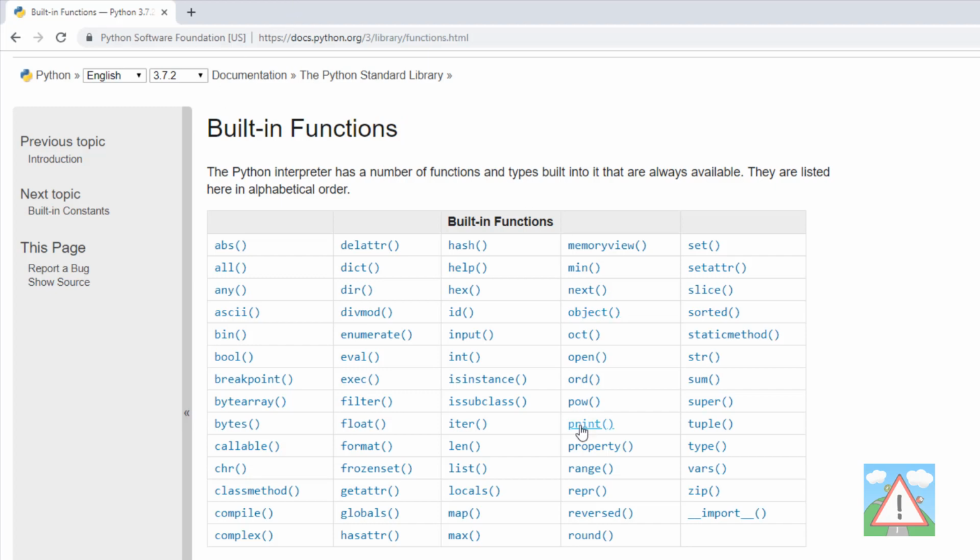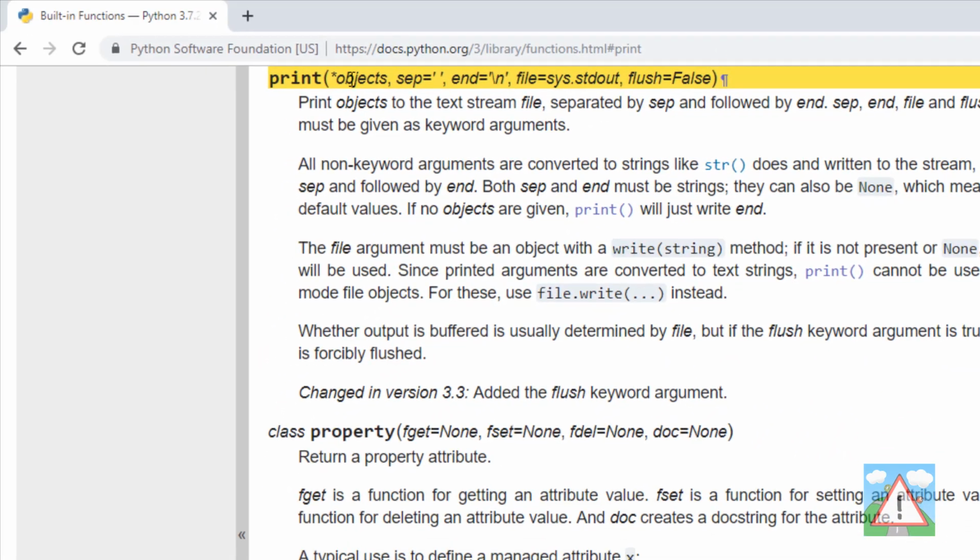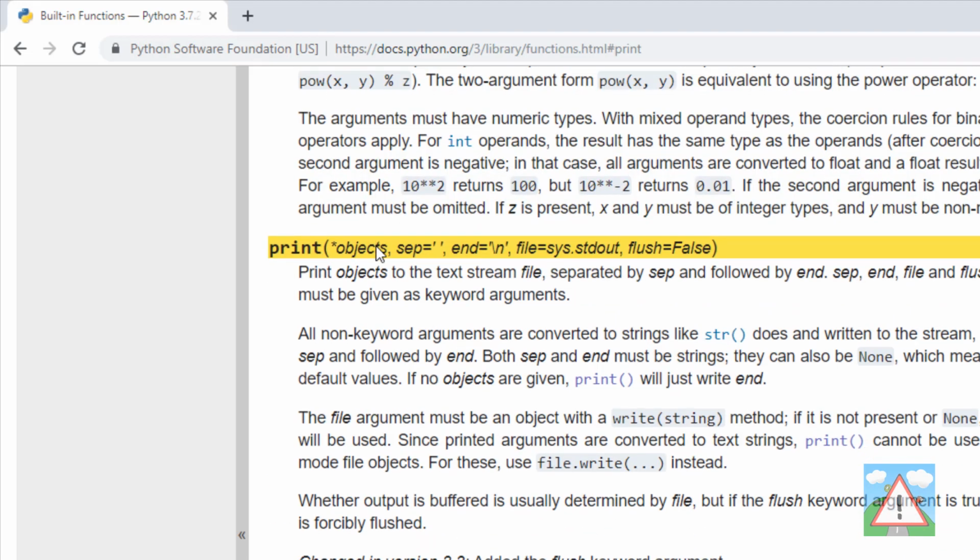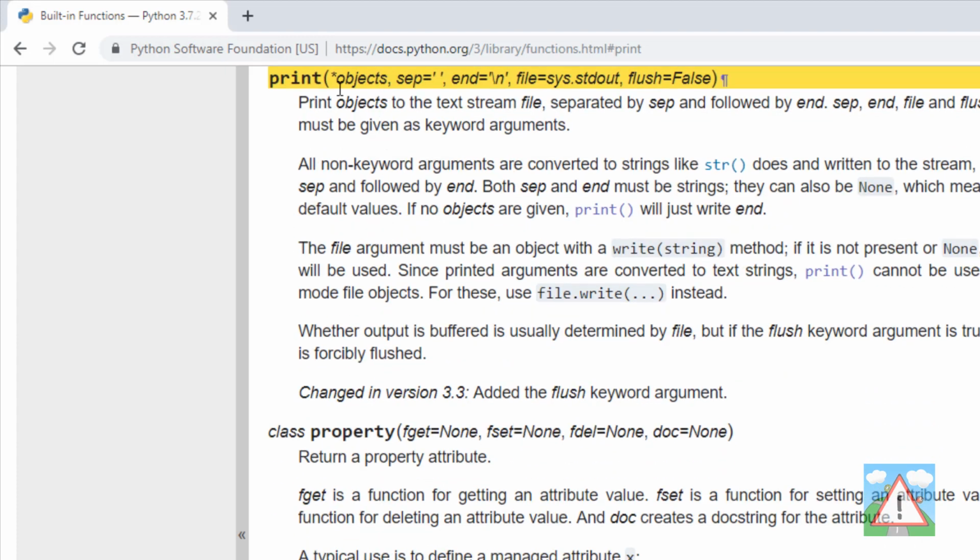So let's have a look at print. Even if you've never programmed before, let's go and have a look at what's written for print. If you've never programmed before, the definition of print here might look a little bit like gobbledygook. What it is, it's a function with the parentheses and it takes various parameters. Objects here can be more than one thing, separated by a comma.